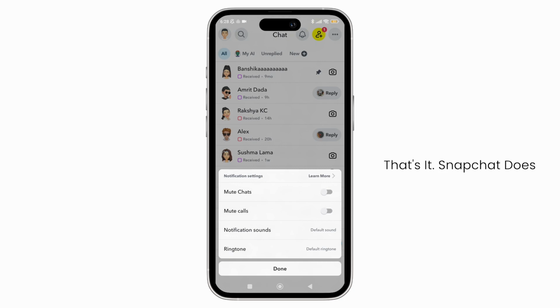And that's it. Snapchat does not have a hidden friends section, but friends can seem hidden if the conversation was cleared, if they were muted, if they were blocked, or if they were removed from the chat list. I hope this clears things up for you.